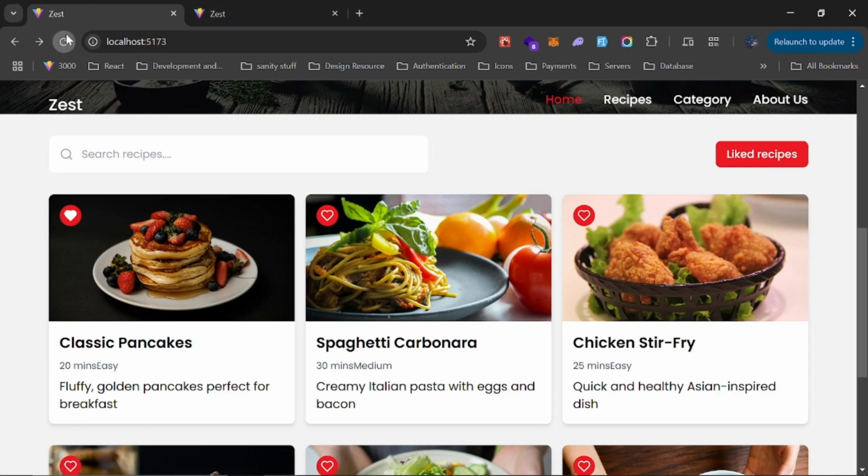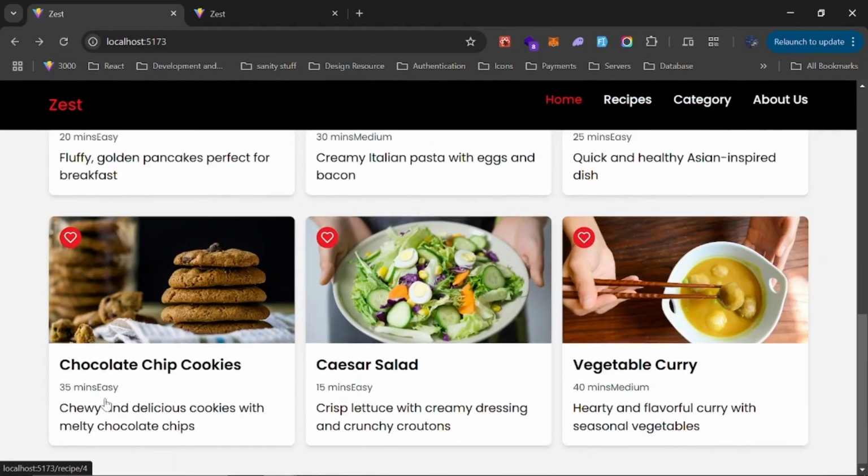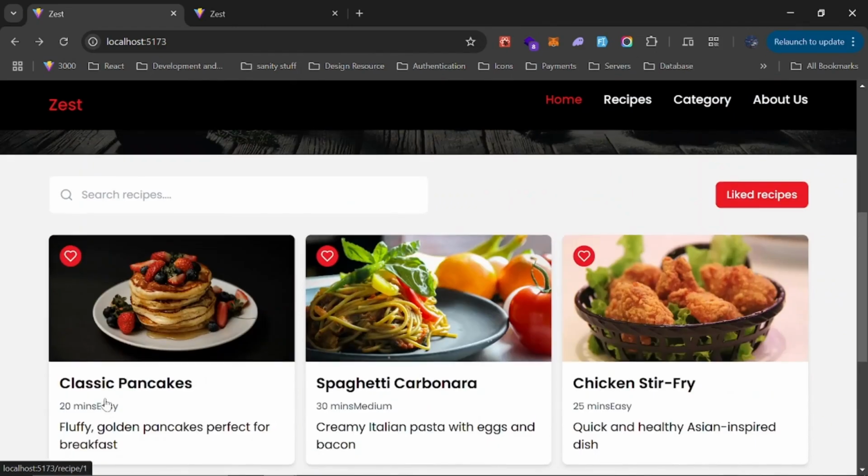So now if we refresh, you can see that the data is still persisted. So if I unlike this one and refresh, you can see that it's working fine. All right, cool. So now the next thing to do is to show the liked recipes.